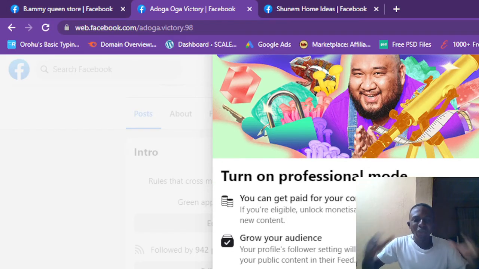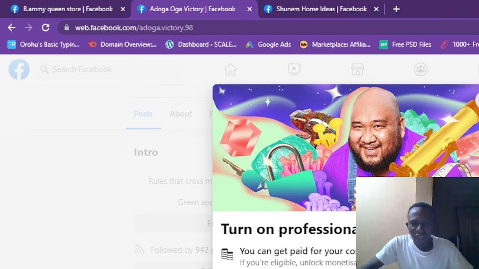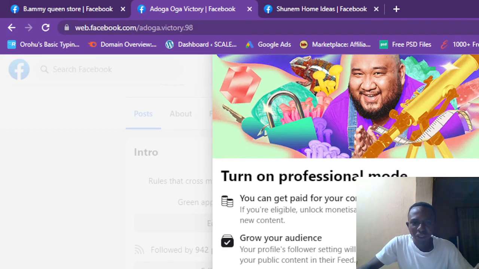What do you get to benefit from this professional mode? Turn on professional mode, you can get paid for your content. If you're eligible, you can unlock monetization tools to earn money by creating new content. Grow your audience. Your profile's followers setting will be set to public.